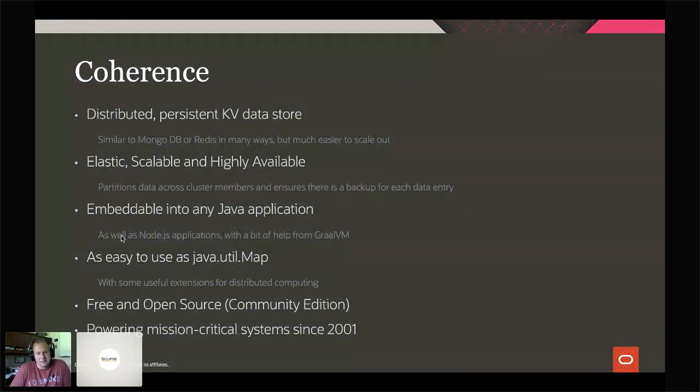It is as easy to use as Java util Map, at least for basic functionality. The Coherence NamedMap interface, which is our core interface for dealing with the data store, actually extends Java util Map, and the extensions that we provide are very useful to implement some of the distributed computing constructs. The ability to send processing into the cluster and to process data in place, to aggregate data in parallel across the cluster, to execute queries against the map, et cetera. So those are the types of extensions.